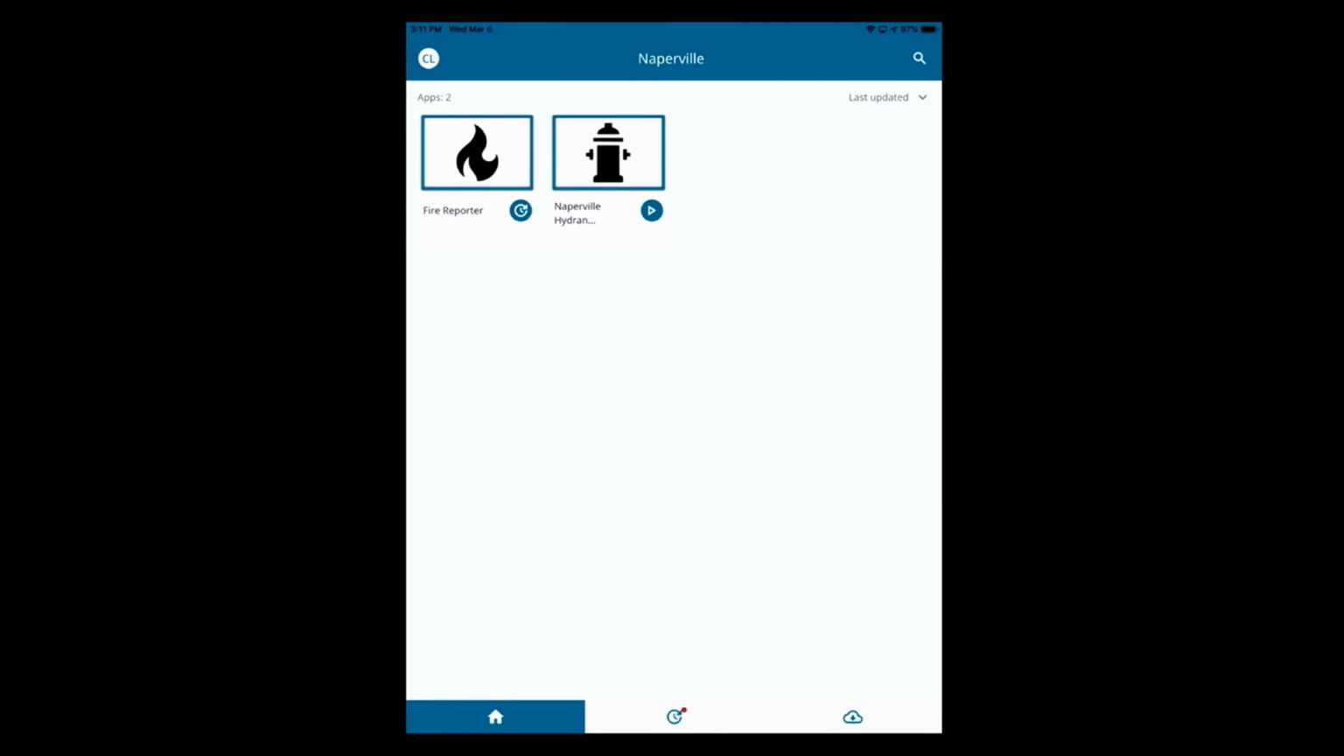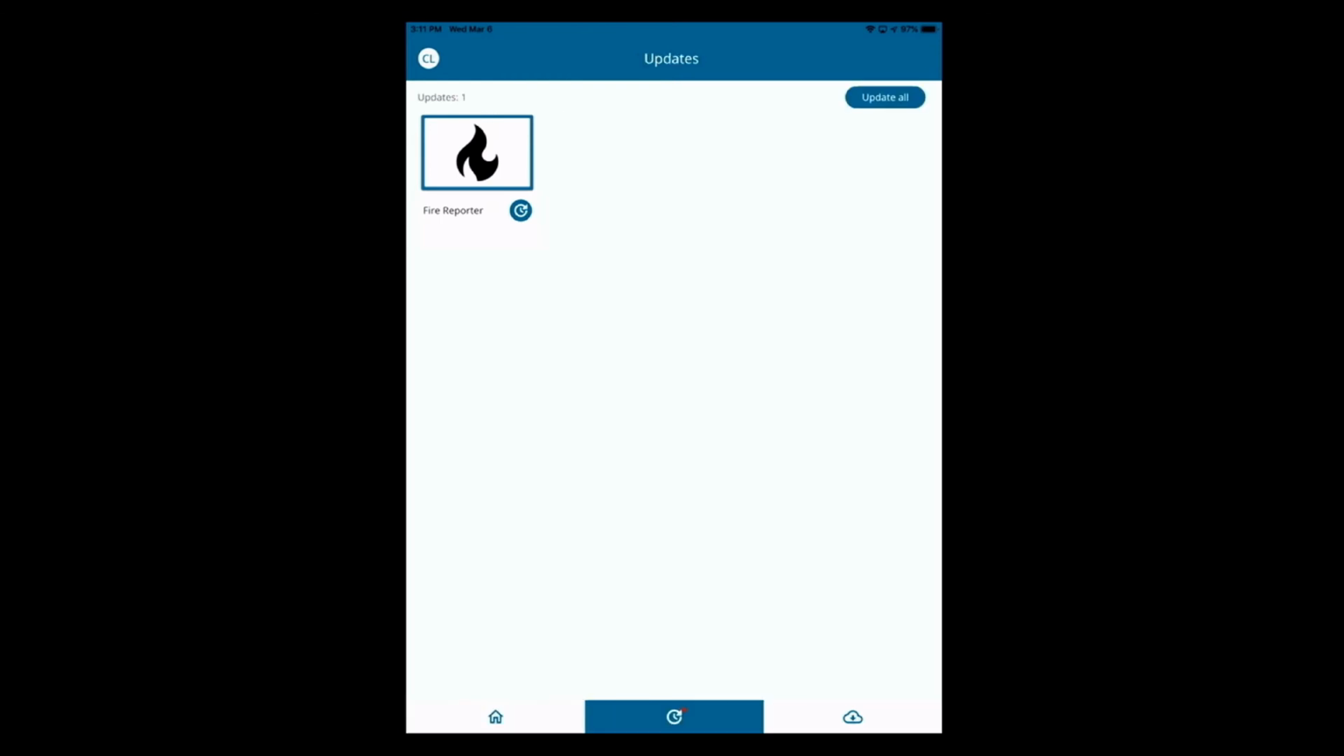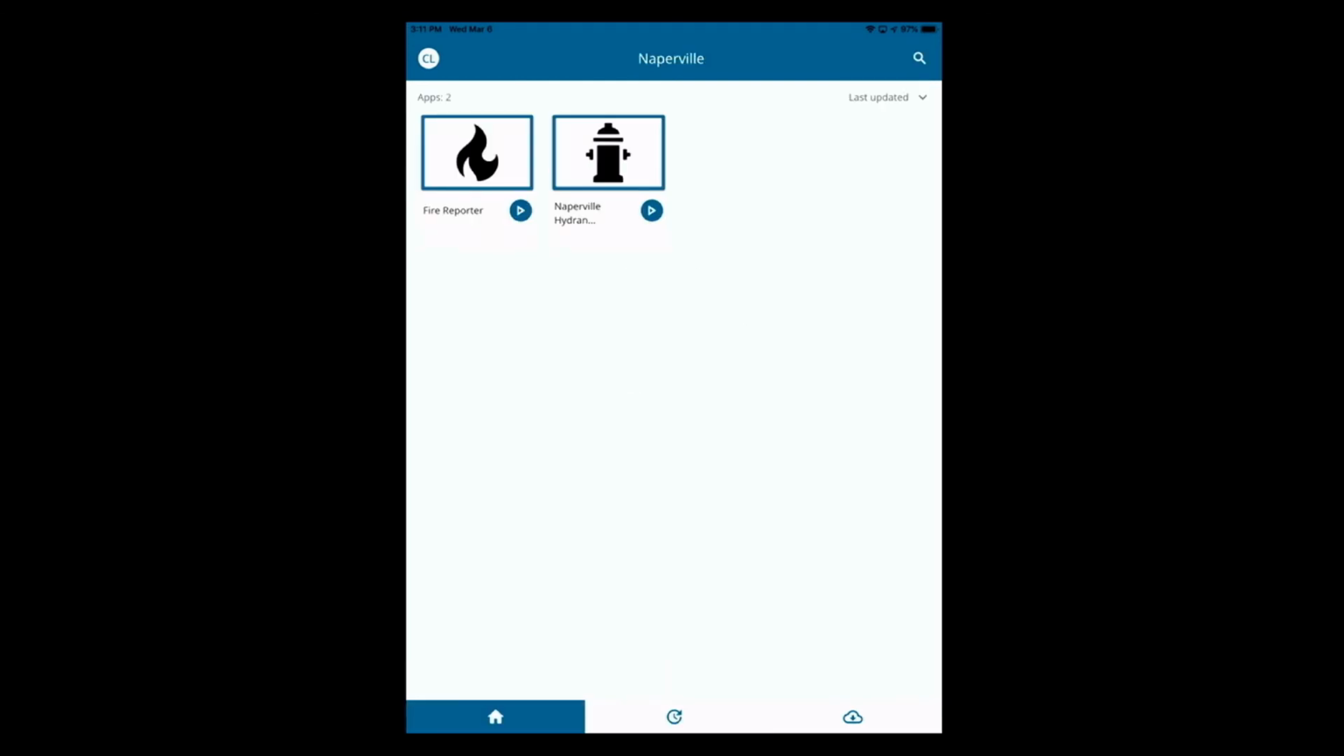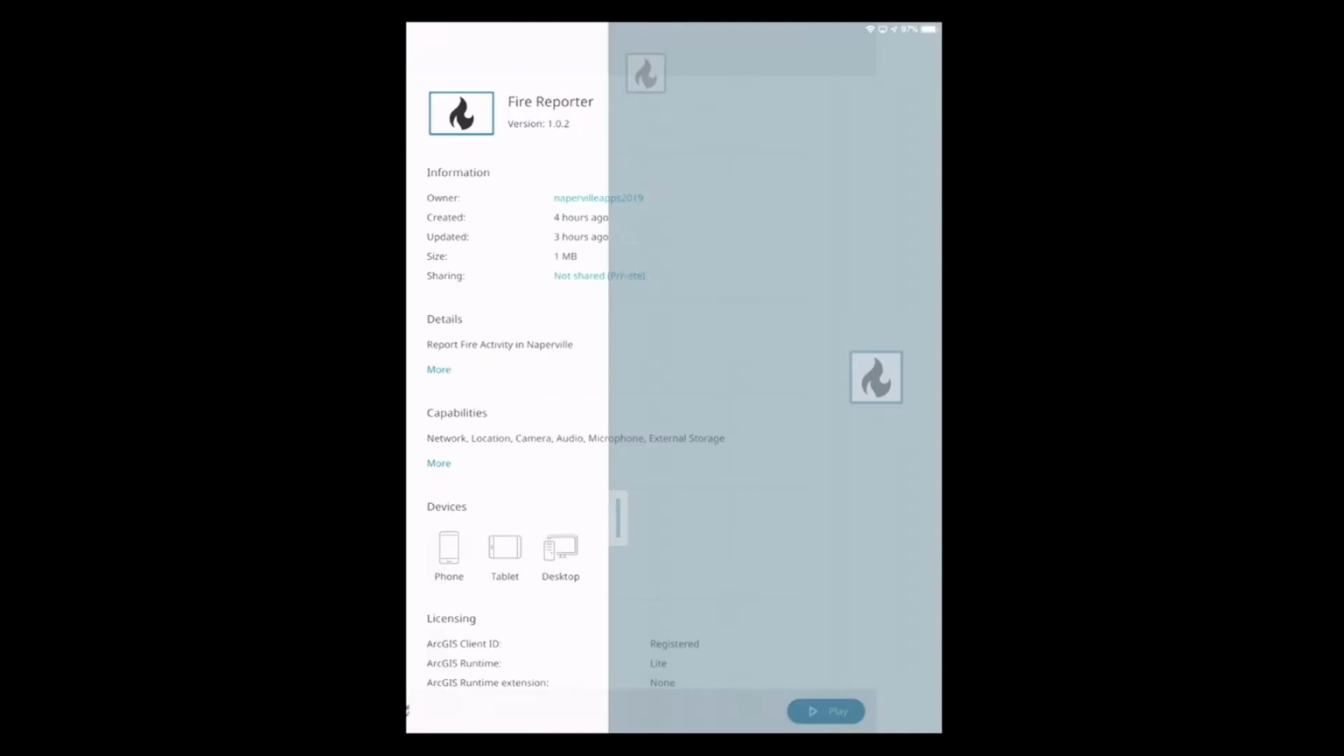At the bottom, I've removed the samples tab because we don't need it. In the middle there, you see I've got one of my apps. It has a little red dot, and it's saying, "Hey, your Fire Reporter app needs an update." So I can hit that, and it'll update the app. Now I know that my Fire Reporter app is updated.